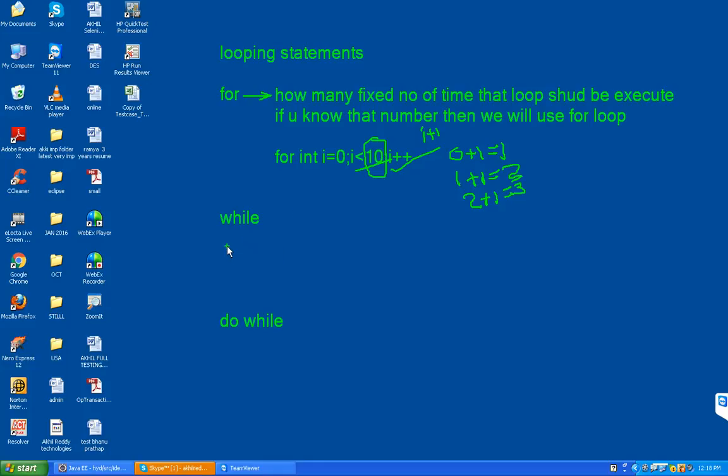Next, the while loop. As long as the condition is being satisfied. In a while loop there is no restriction of 10 times or 20 times. As long as the condition is being satisfied, it will execute. So we can call this loop an entry level condition loop.